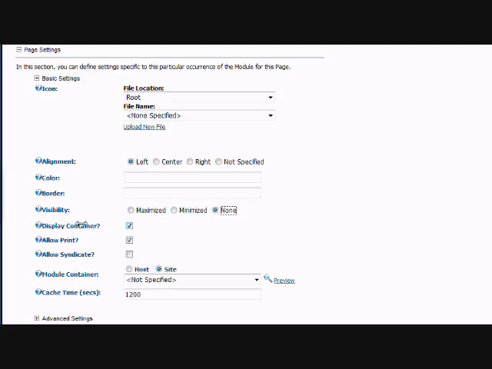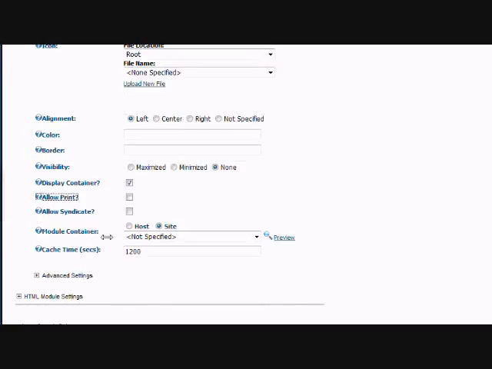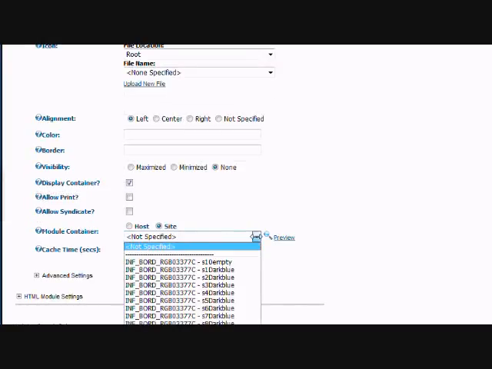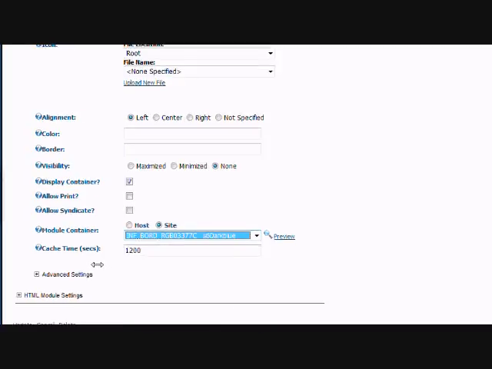We want to display a container? Yes, we do. Remember, we wanted it to be all blue. Do we want them to print this module? We say no, we don't. And then what the module is, we drop down and we look for that S6. There it is. And everything else is left alone.